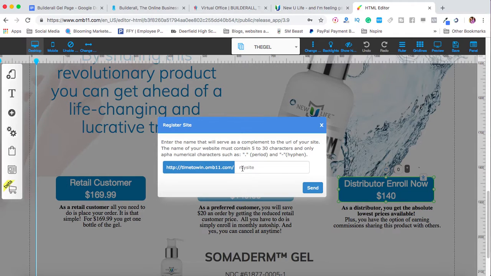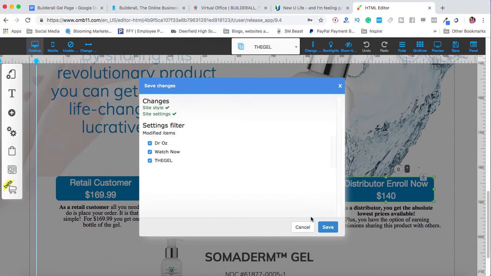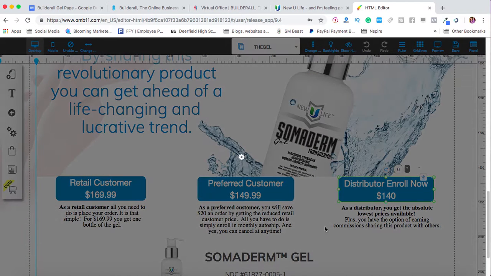It all has to be lowercase, gel interest screenshot, just so that I can remember. Okay? It's a long one, and you'll see where this comes into play. And I'm going to hit send, which is another word for save, apparently, wherever they built this, because it didn't come from the United States, this platform.